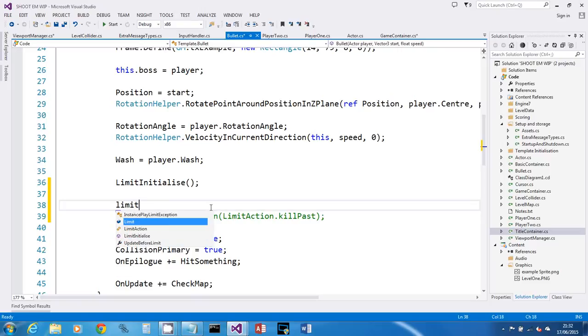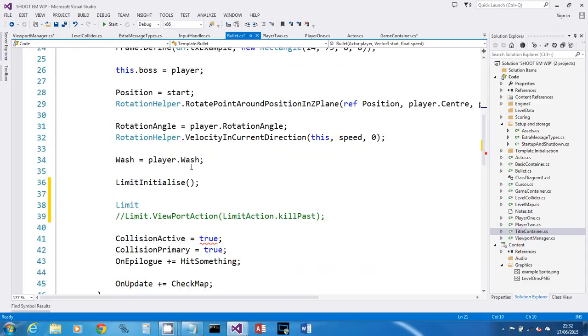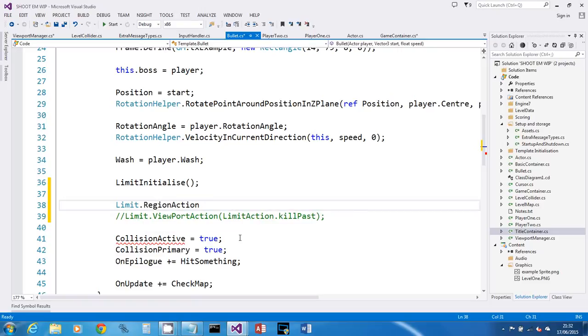And I'm just going to say limit. So I'm just in the constructor for the bullet. Remember the constructor? I know I've said it a few times, but it's a method that doesn't have a return type and has the same name as the class. And it's the thing that's called first. So I'm just going to say viewport, but I'm then going to say region action. So this allows me to specify any rectangular area. So this can be used to make little windows where certain sprites can exist.